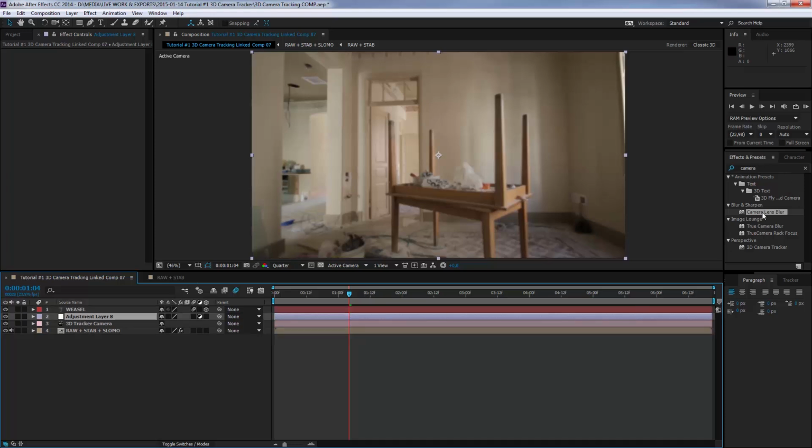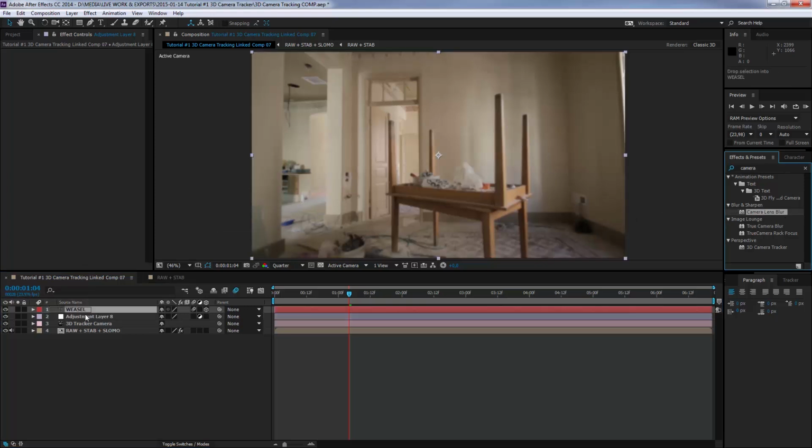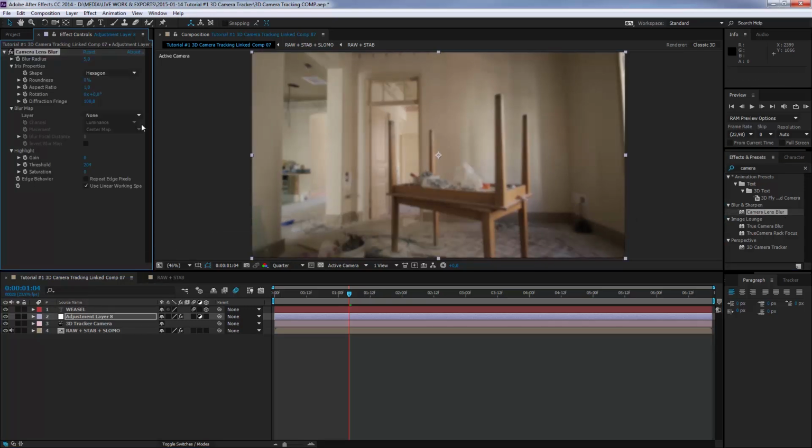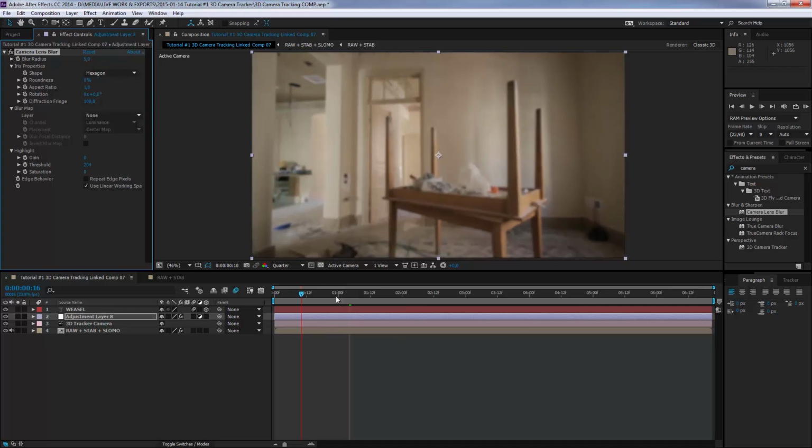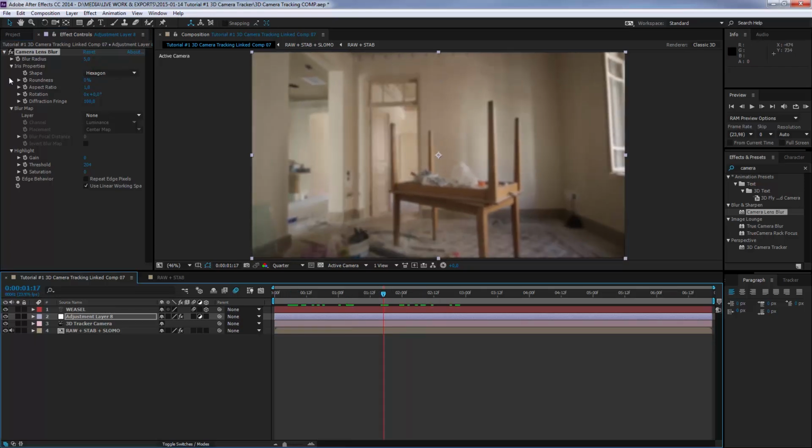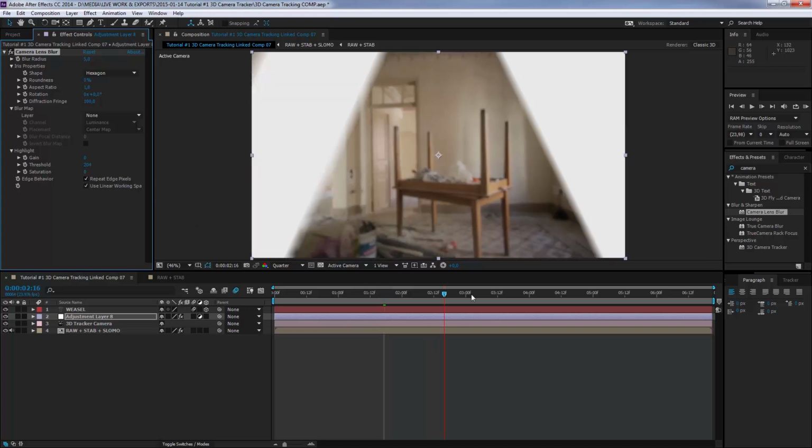Then we drag the camera lens blur effect onto our adjustment layer. That's important. And so what we want to dial in here, it looks super complicated, but don't freak out. We basically want to click this because that makes the edges of the camera blur nicer.